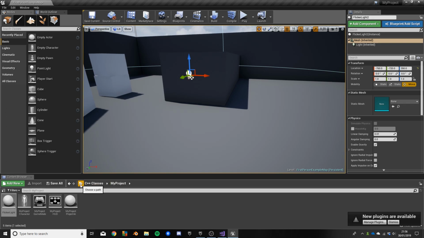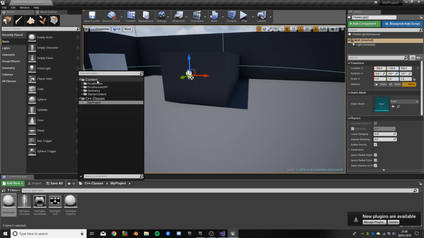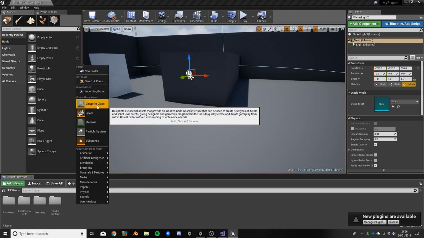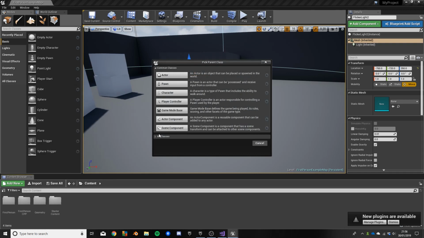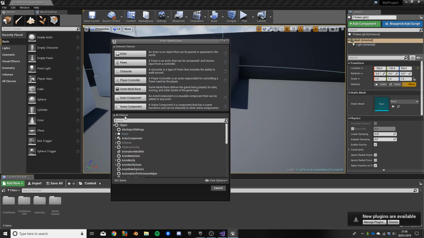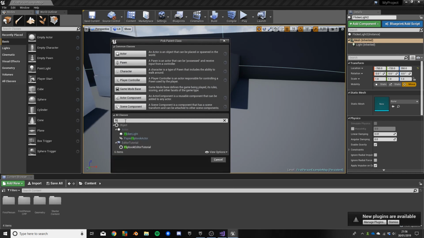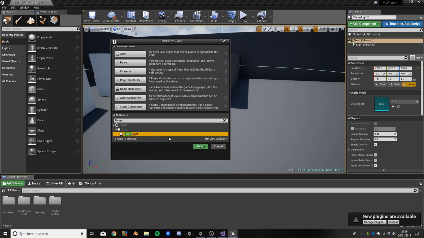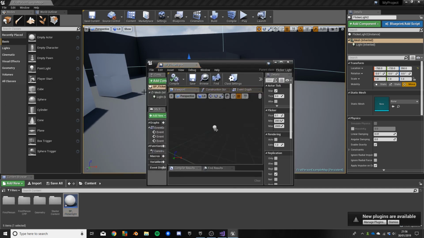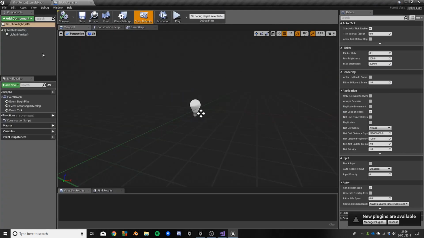So to do that, in your content browser, just go to the main content folder, right click, say you're creating a new blueprint, and this blueprint is going to be based on our flicker light. So to do that, we need to expand this all classes option, then search for flicker light, select, and then what do you want to call the new blueprint? We'll call this just BP underscore flicker light, and then double click that to open it. Now the reason that I've done that, you'll see in a second.